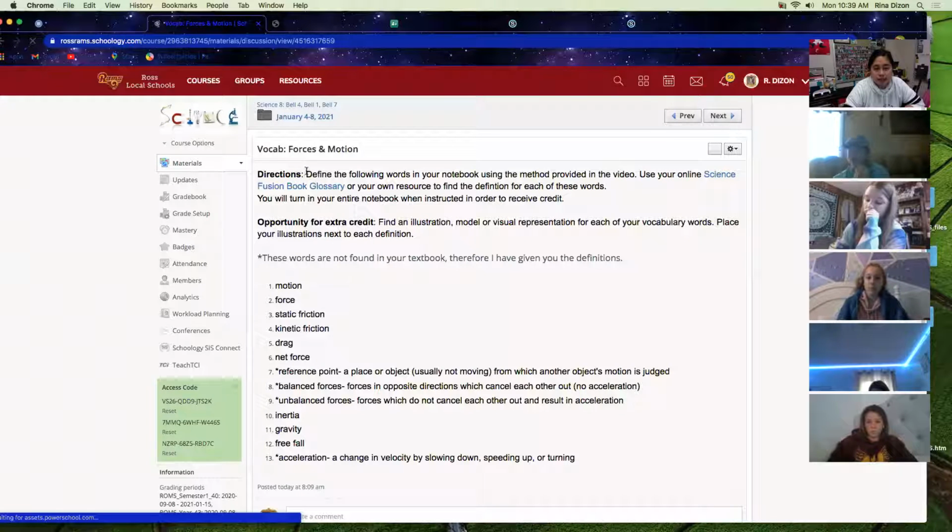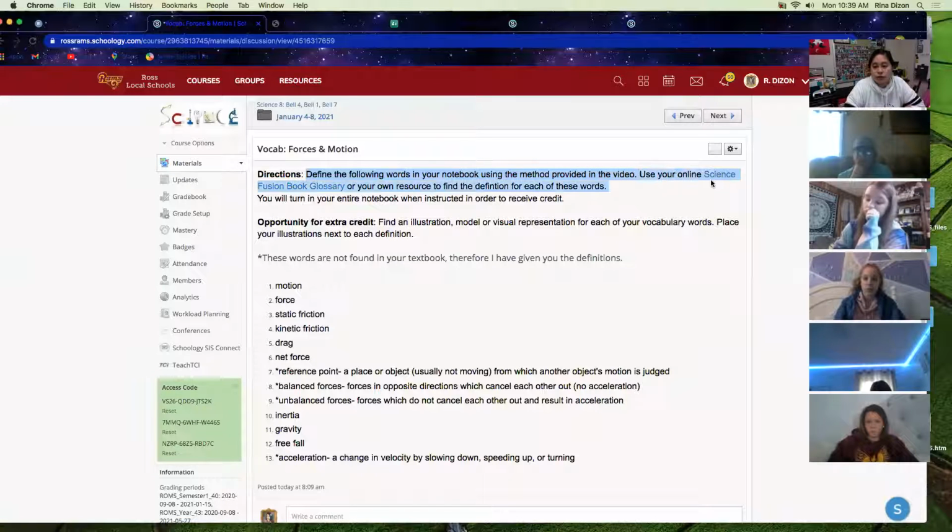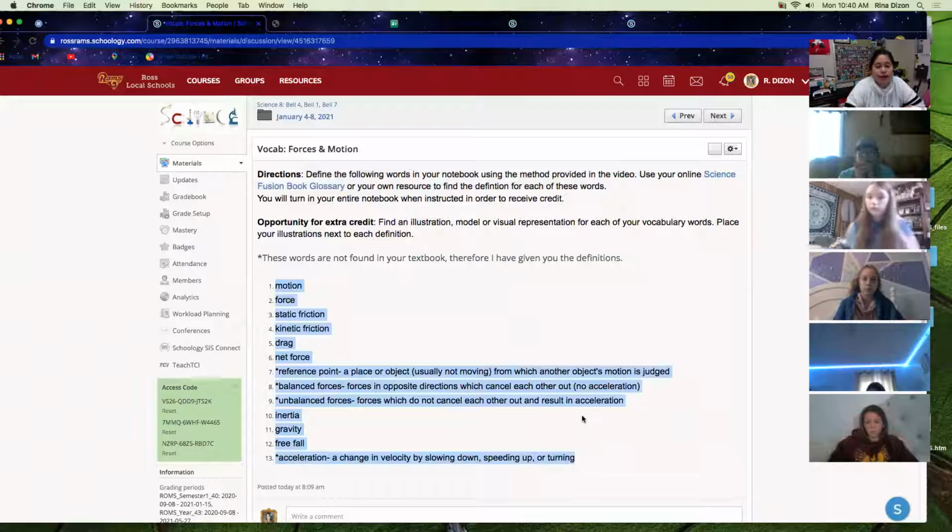As it says in the directions, define the following words in your notebook using the method provided in the video, and today is the video. Use your Science Online Fusion book glossary or your own resource to find the definition for these words. You will turn in your entire notebook when instructed in order to receive credit. These are the words. There's only 13 of them.